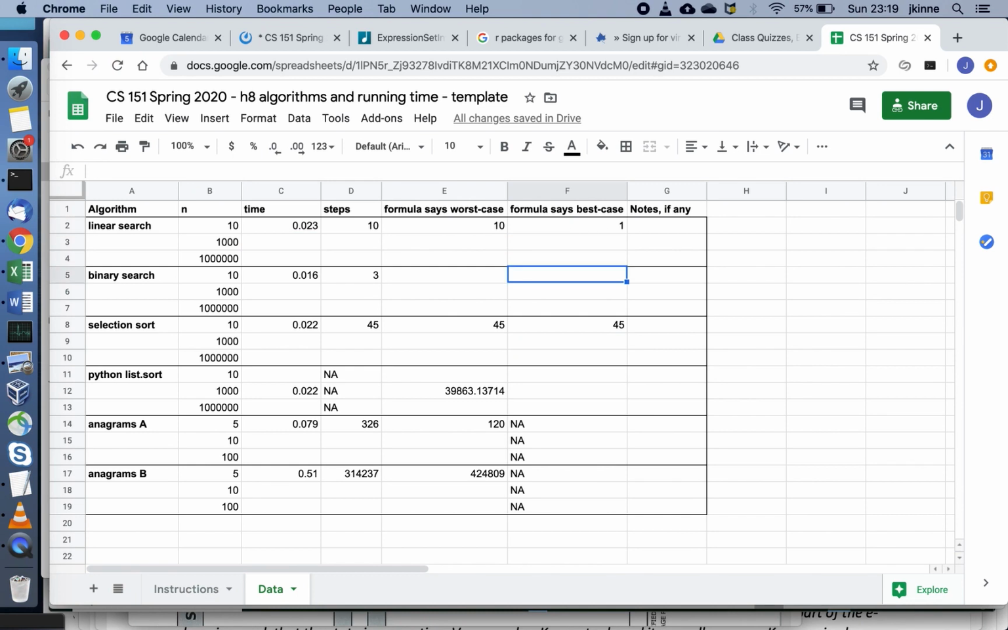And the same will be true of binary search. Where does binary search look? Binary search looks at the middle of a list and assumes the list is already sorted. Okay, so if the middle item happens to be the one you're looking for, you're done. It took one step. So both linear search and binary search have a really good best case running time. So there are some instances where they are really fast.